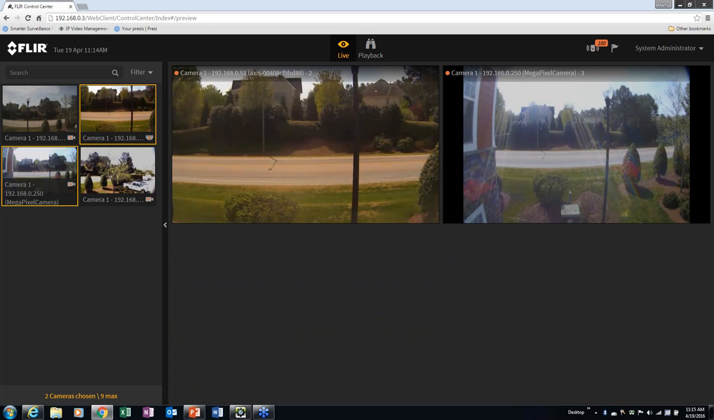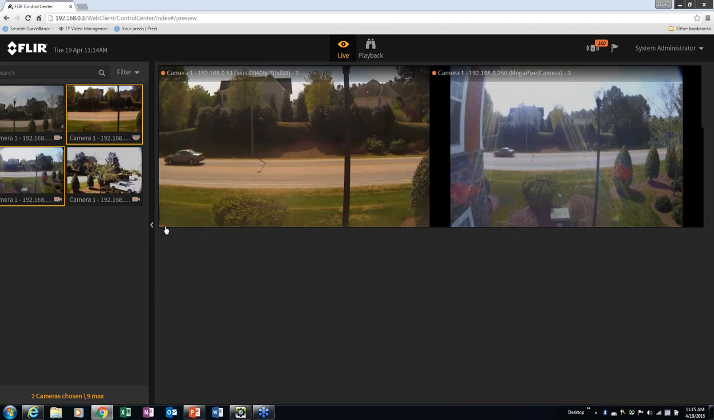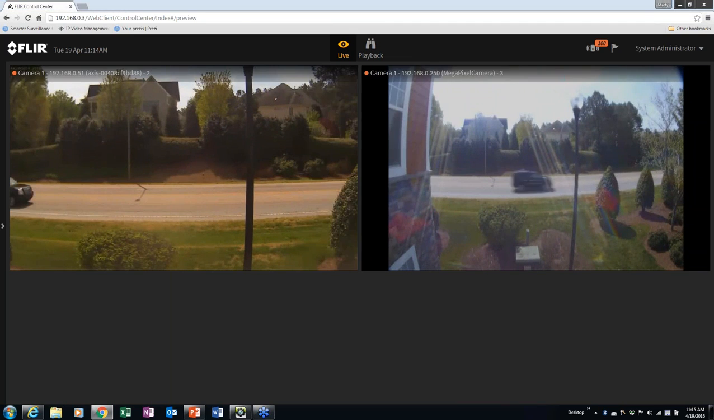If I were to add a fifth camera, which I don't have hooked up to my little 4-port switch here, then it would, again, change the design and make it into like a 3 on the left, 3 on the right sort of view. So very simple to do, and as we talked about before, if I collapse my camera catalog, you can see the system automatically realigns. This is the responsive design that we were talking about.